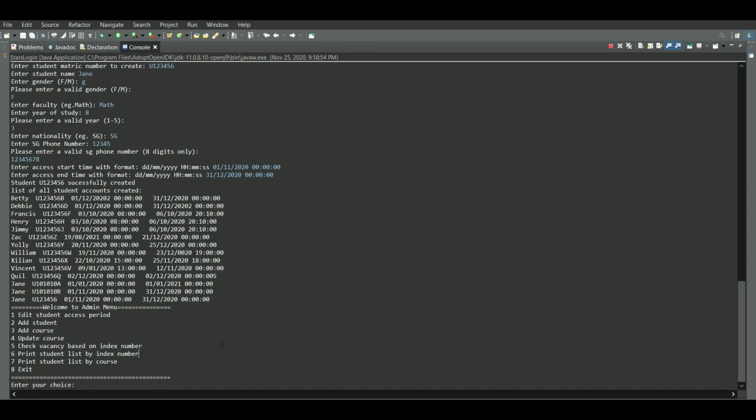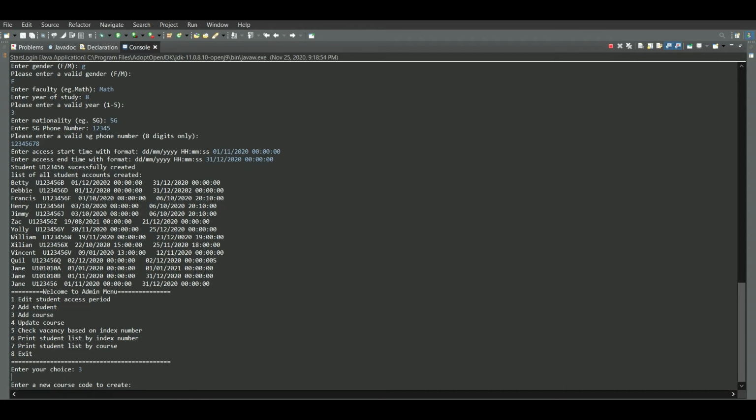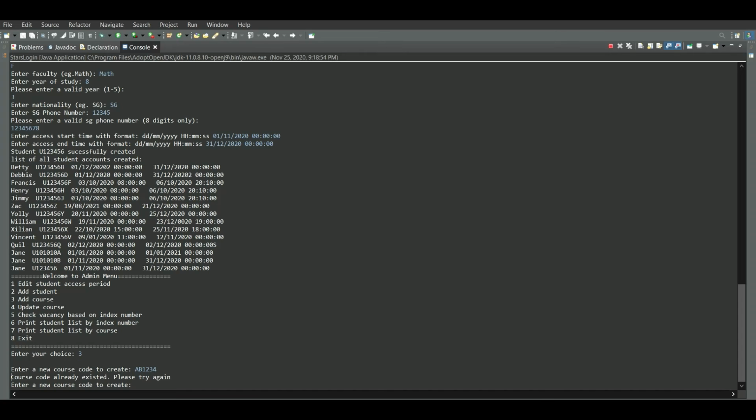Okay, so the next feature is to add a course. So the course code to create has to be a unique one as well. So for example, AB1234 already exists, and it will not be allowed.